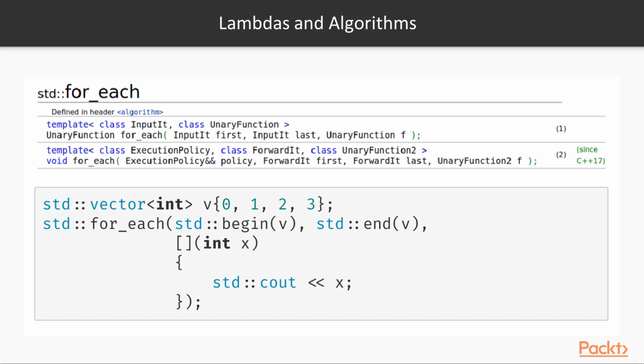Here's a simple example. I created a vector of integers with 0, 1, 2, and 3, and then I pass begin of v and end of v, and a lambda to std::for_each. This will invoke this closure over here on each element inside this range.